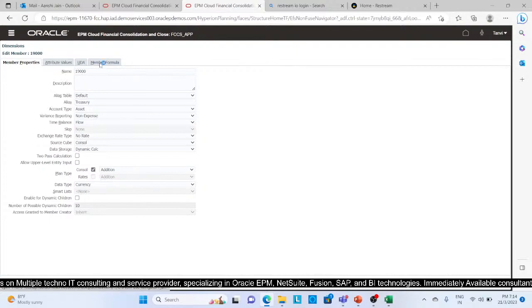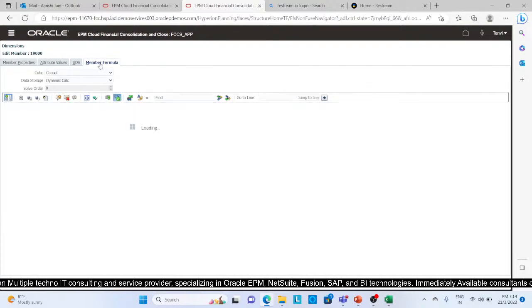What I've done is, the error that I've put in is that I've provided the member formula. As we have seen when we were seeing the error messages, a parent member cannot have the member formula. Okay, so this is the error that I have created.